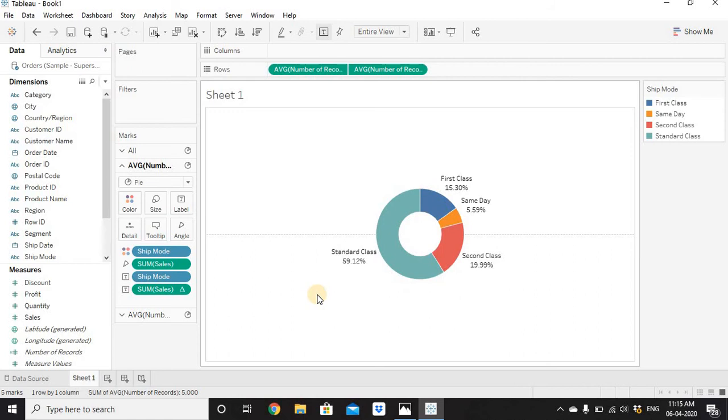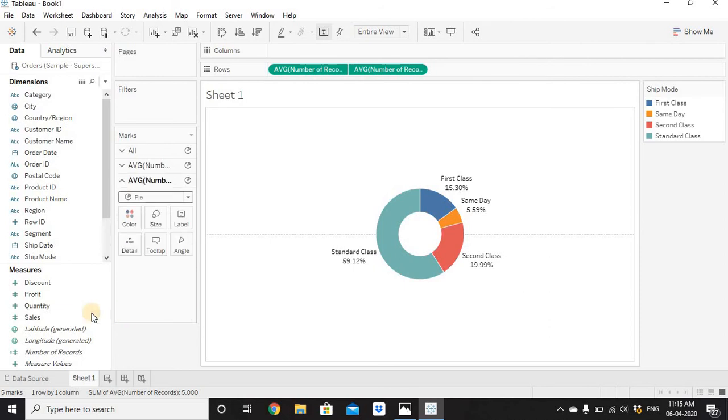So we are saying standard class is having 59% of the overall sales, but we don't know whether it is 59% of 1 million, 2 million or 5 million. To display that number at center, let's go to second average number of records, bring sales on label and it will show the overall sales value.